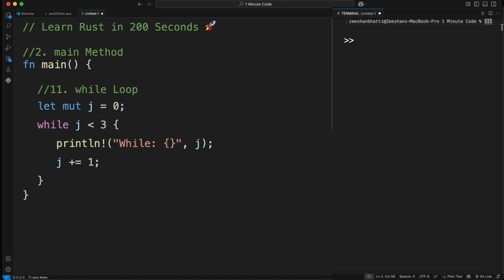Here's a classic while loop. We declare j as mutable using mut, then keep looping while j is less than 3. Inside the loop, we print the value and then increment j. This feels very familiar if you've used Python or C before.